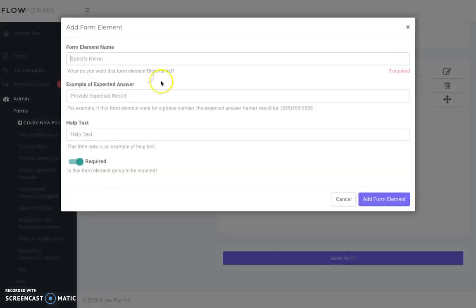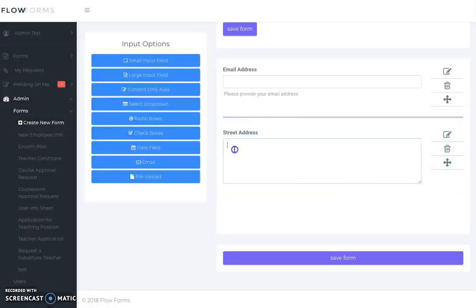Let's do a large input field. So we'll specify the name. We'll call this street address. We don't need to provide an example, expected answer, and we don't need to do the help text. So we'll add the form element. You'll notice this is an area where people can put in their full address.